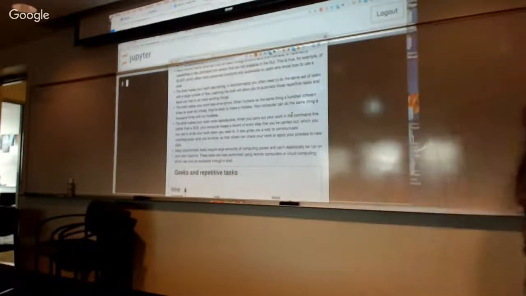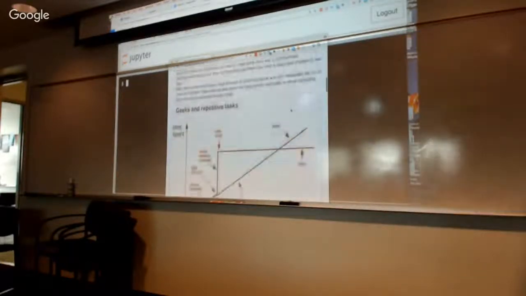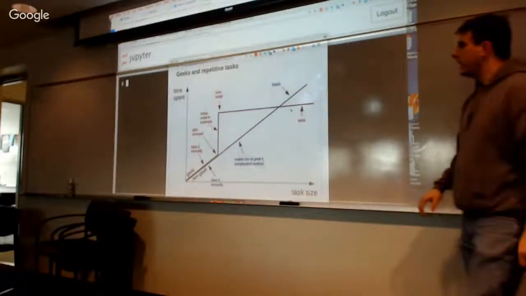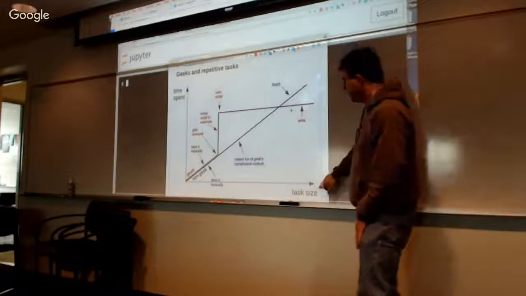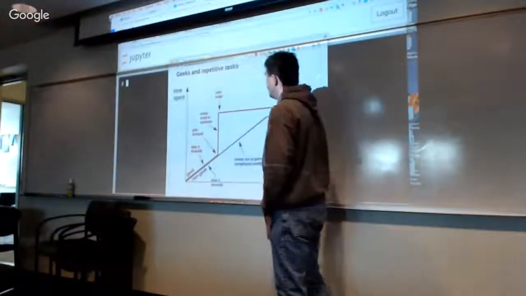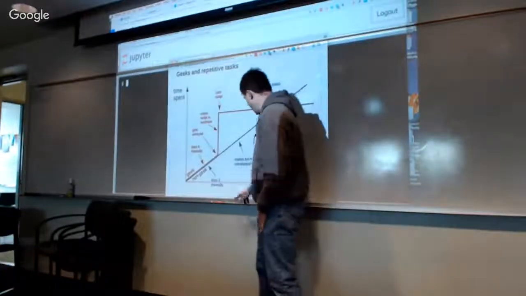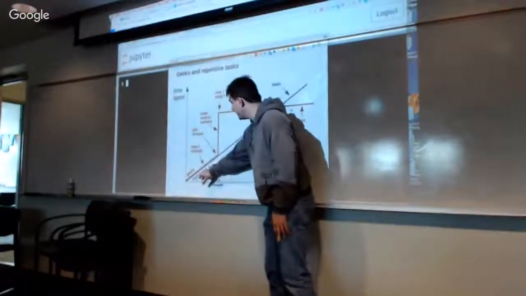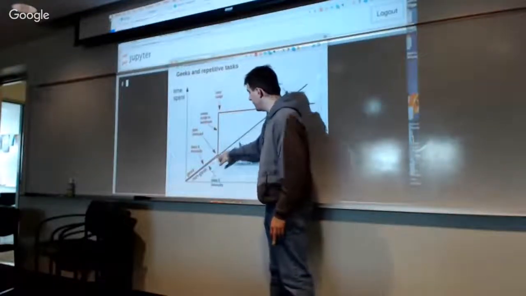That's why we do it. That's why we teach it. There's this great plot about geeks and repetitive tasks where there are two axes, the size of the task and the time spent. And you'll see that for small tasks over here, geeks and non-geeks take about the same amount of time to do it because everybody does it manually.